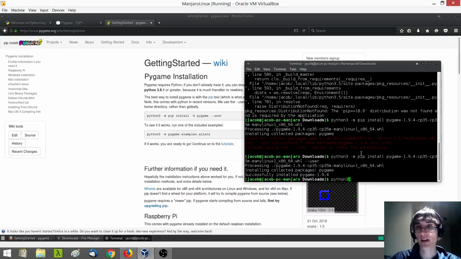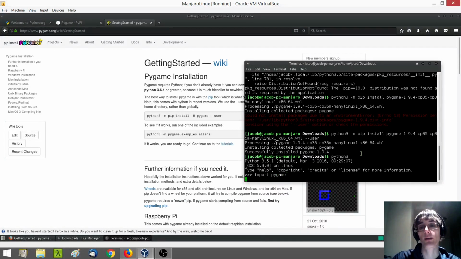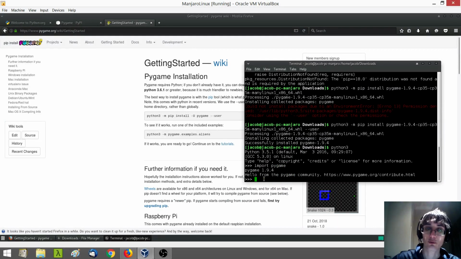To verify that, I can run Python here. I've started up my Python terminal, and then I can do import pygame and see if it worked. If it prints out something like this, that generally means it worked. So that's a little bit of how to install Pygame, with a little bit of troubleshooting sewn in in case you run into issues. Hopefully that's helpful, and we'll get to actual programming in the next video.